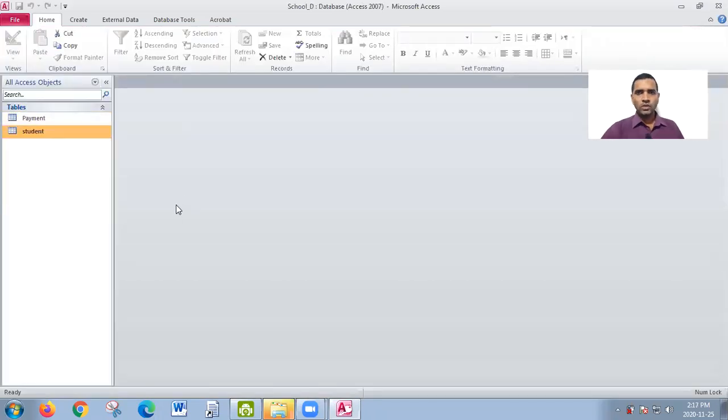Listen to me, right? Look at the left side again. I have two tables. One is named payment. The other one is student, right? I have already created them. In fact, I have already added the data too. They are not empty tables, right? They have the data, both of them under the School D database. Any meaningful name can be given to a database. If you are creating a database for your school, give your school name, right? Okay, right. So let's open and see the data.